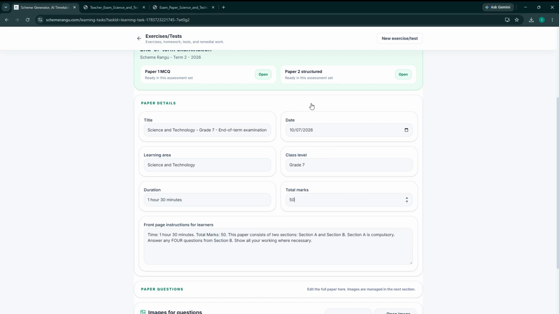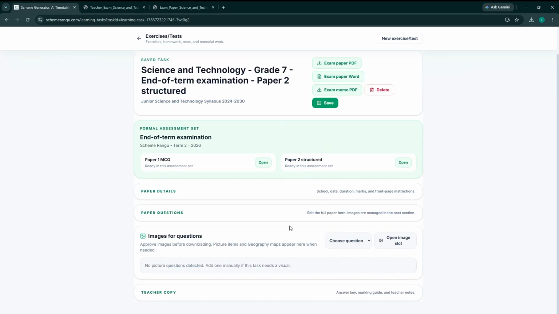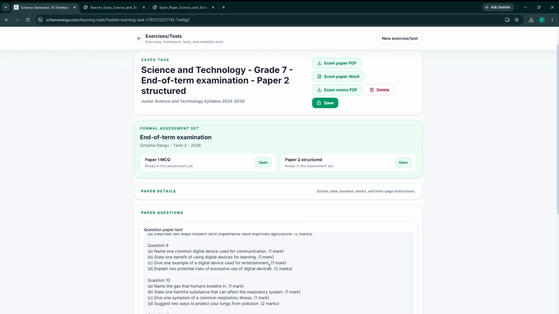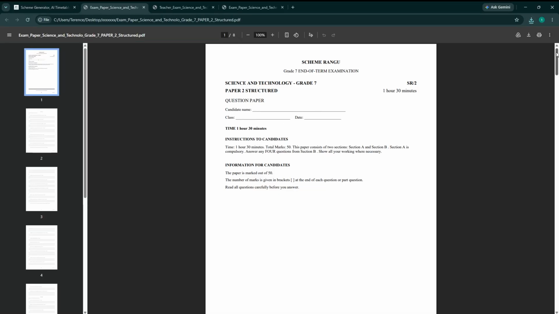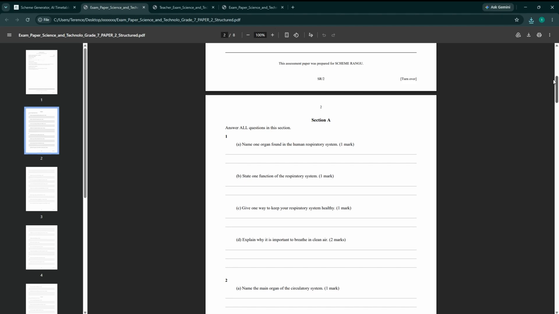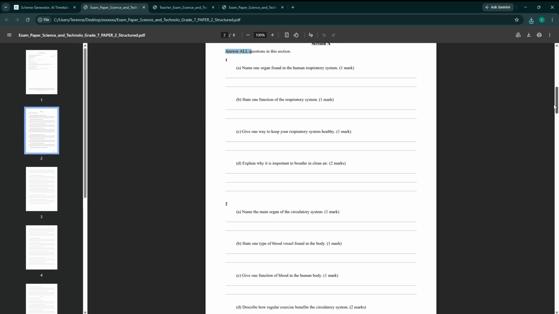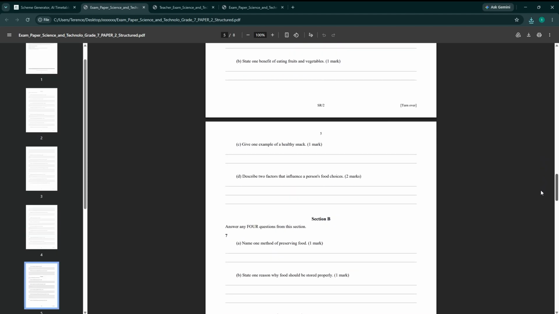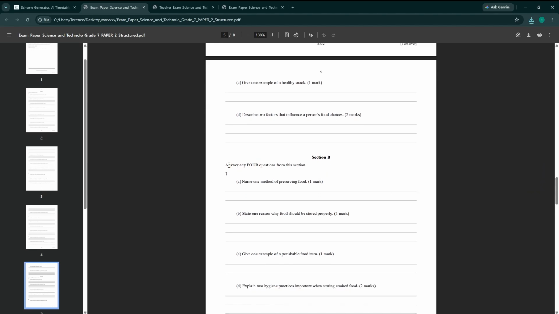So there's just collapse. If you no longer see the questions, they're just under paper questions here. You just click there and now you can see them. So if I download the paper 2, you'll see that this is actually structured. As you can see, section A, answer all questions in this section, and there are even spaces for the learners to add their answers there. As you can see, all the way to section B, answer 4 questions from this section.